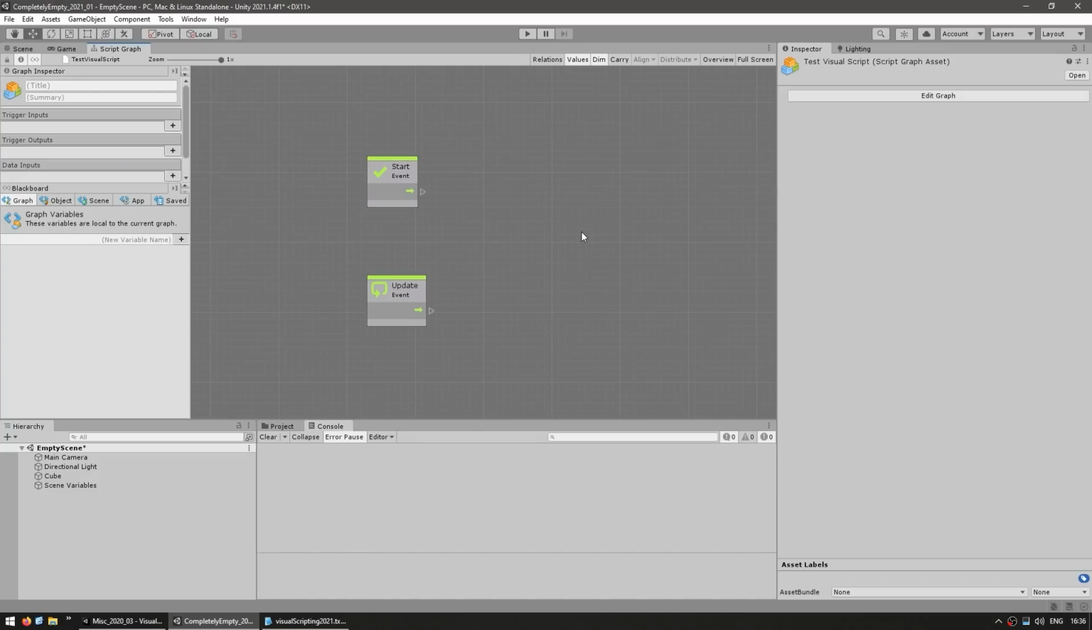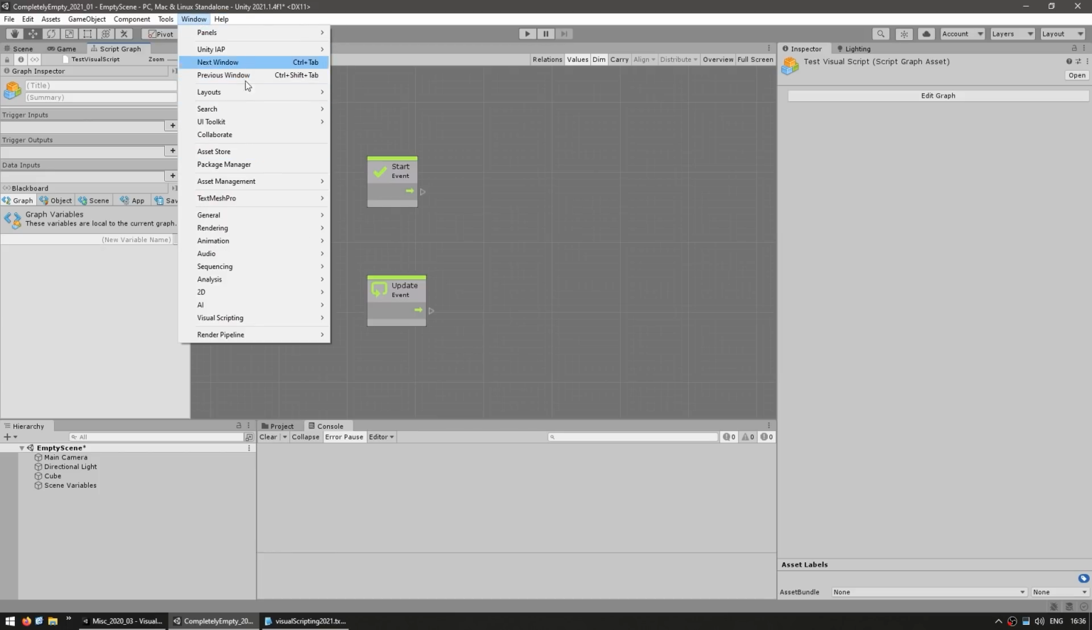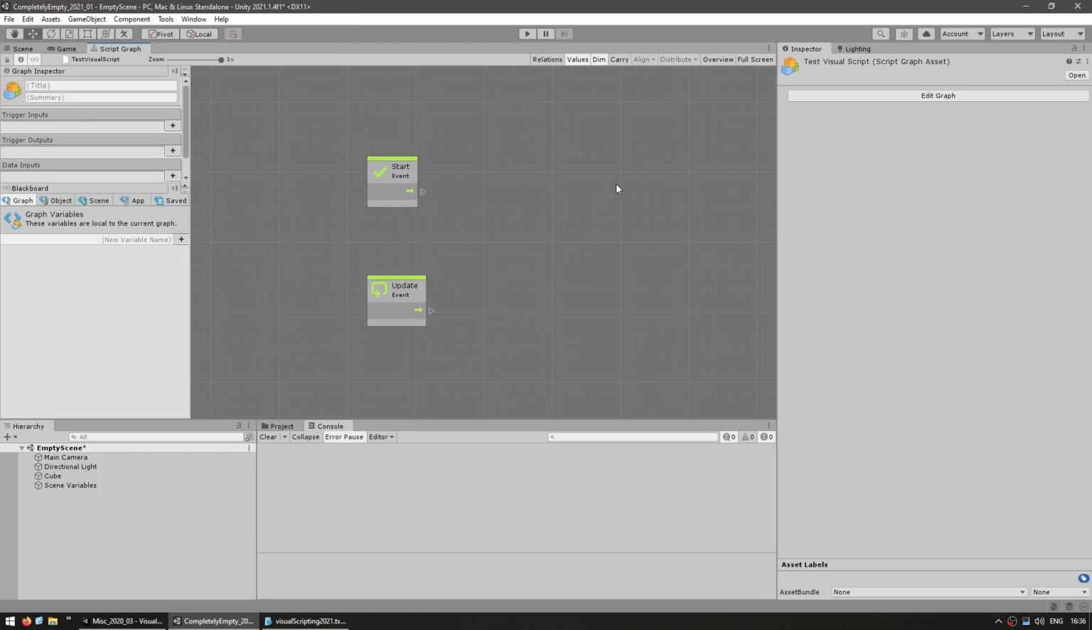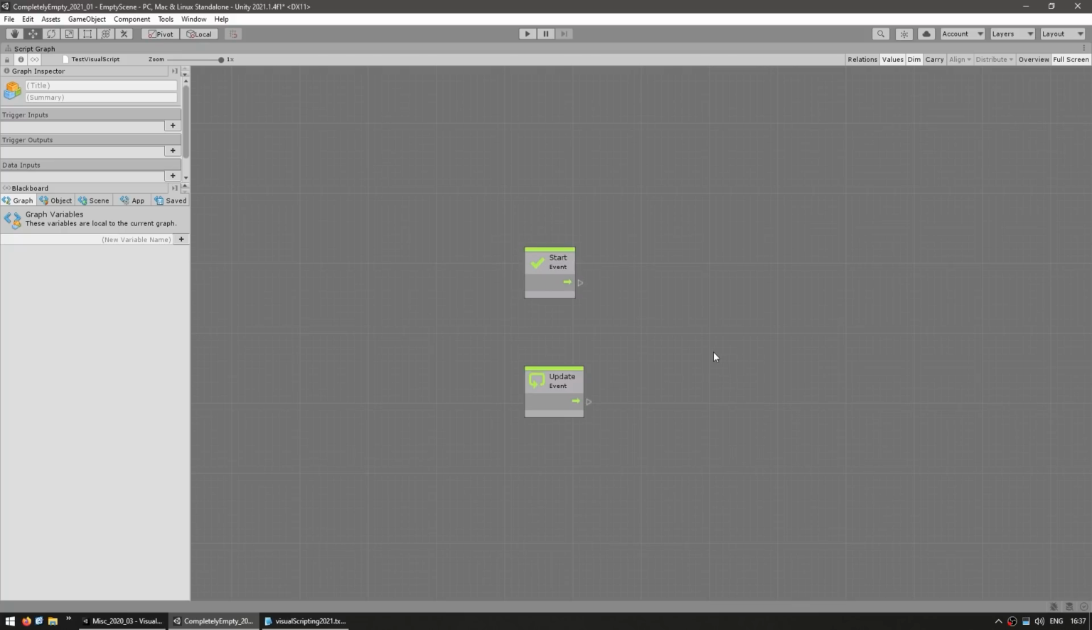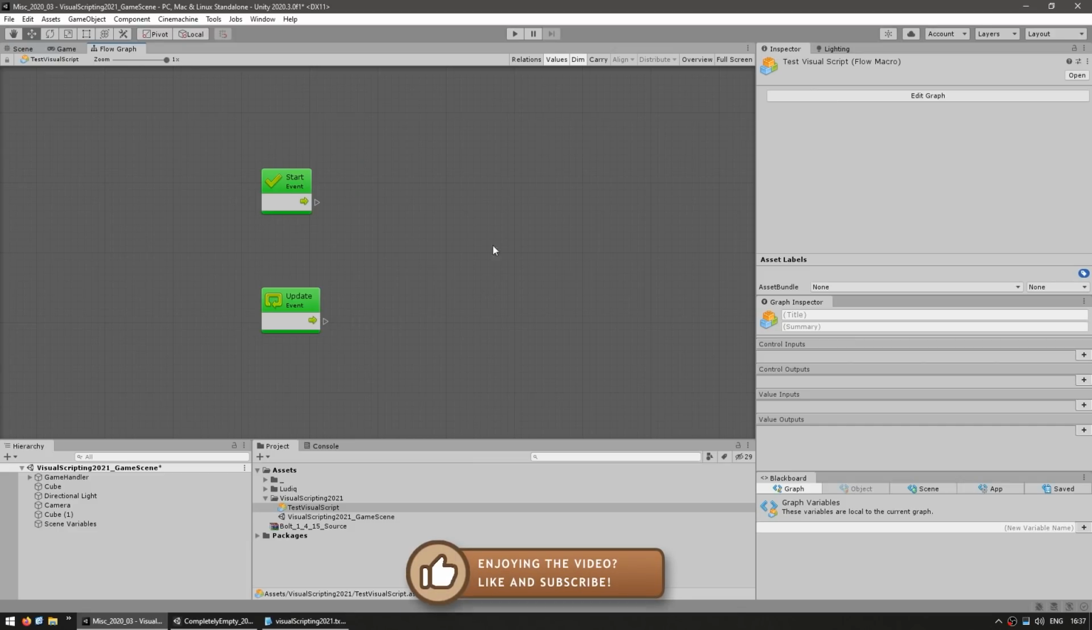Whereas over here on Unity 2021, first of all, there are no separate windows. So if you go into Window, you do not see the Graph Inspector or the Graph Variables. So the only window you have is just the Graph window. And this one always shows the Graph Inspector and the Variables window all the time. So regardless of resolution, regardless of the size of this window, no matter how big or small you make it, it will always show those.